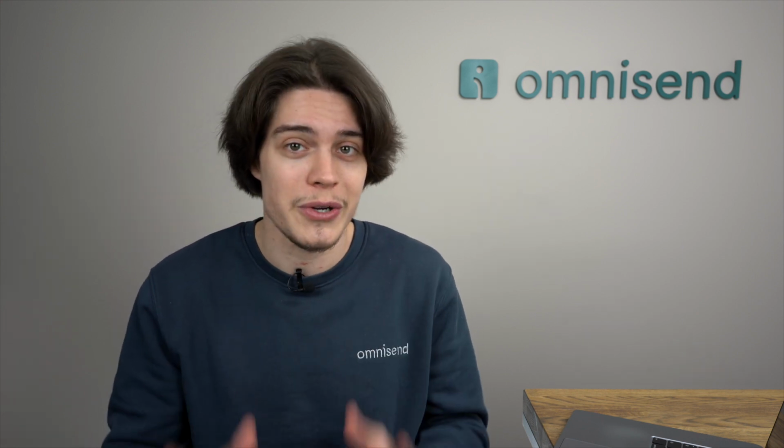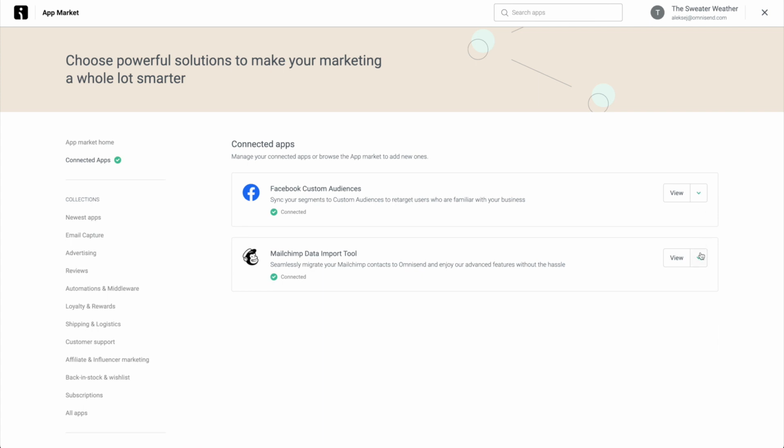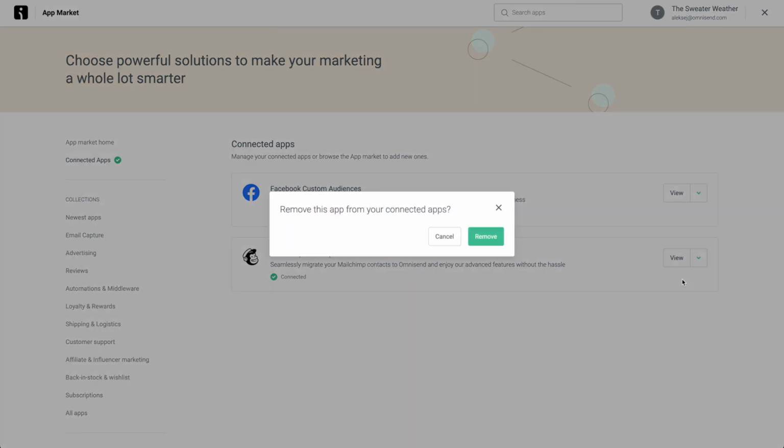So before closing your Mailchimp account, make sure that you go to Apps to open up the Omnisend app market and click the arrow next to the Mailchimp data import tool and click Remove.